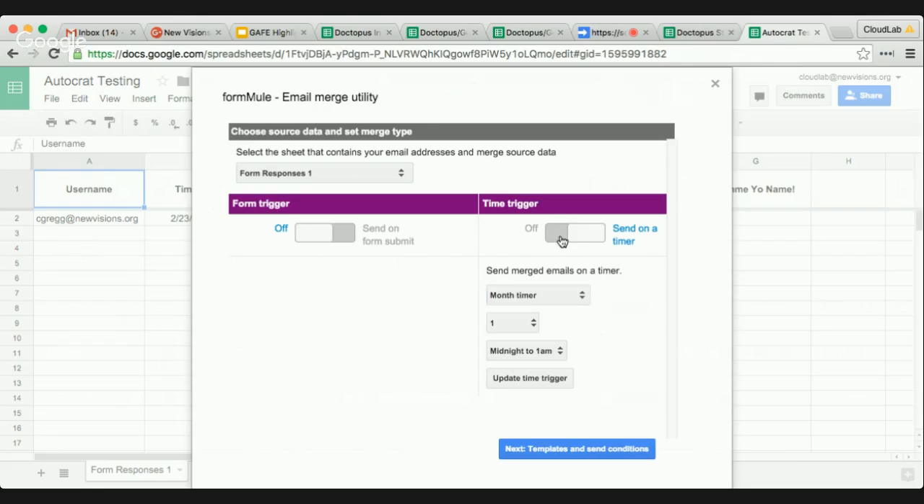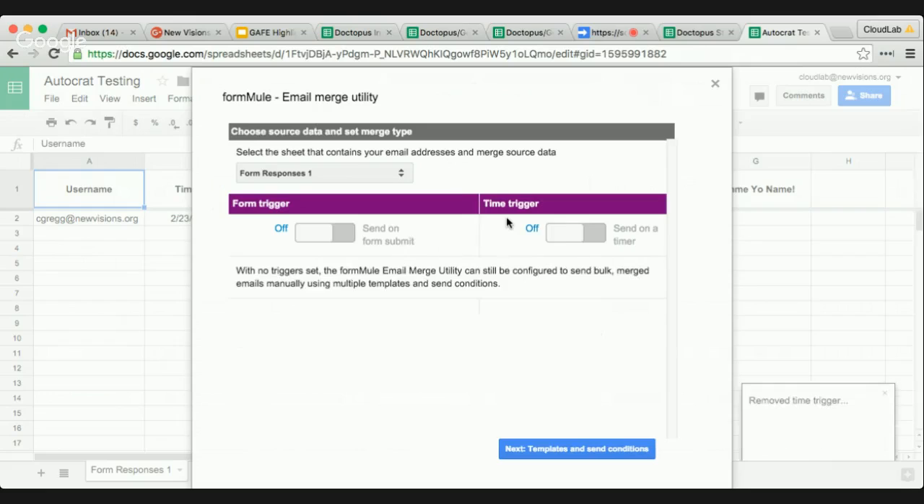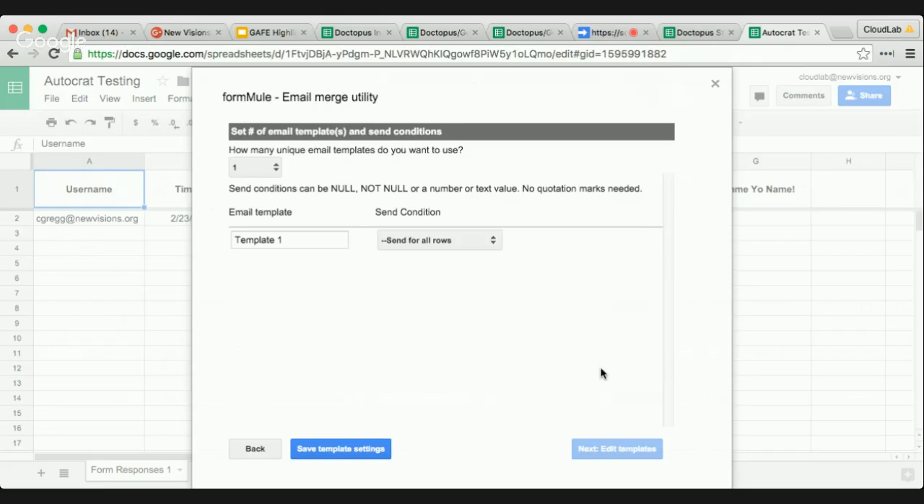Or you can go with a third option, which is to just set the merge up without any triggers and then just run it manually whenever you want the emails to send out. I would say that a majority of our users do use the form trigger option, but there are people who do use the time trigger, and it all depends on what these emails are being sent for. So I'm going to leave my triggers off, then I'm going to go to next, which is templates and send conditions.